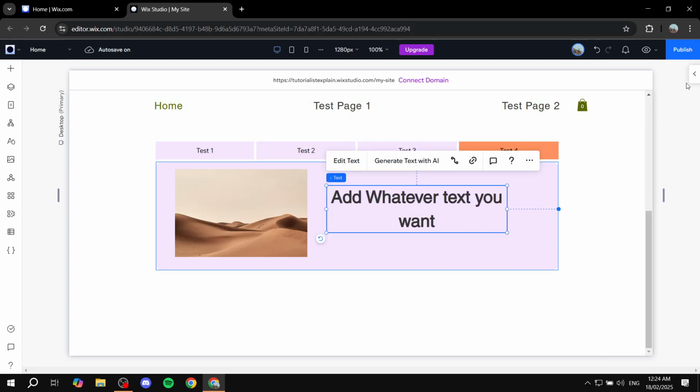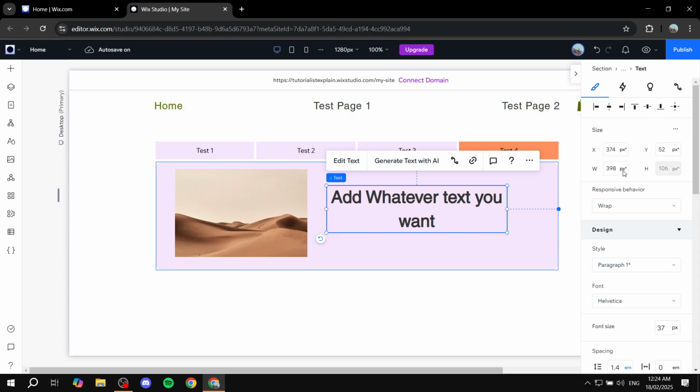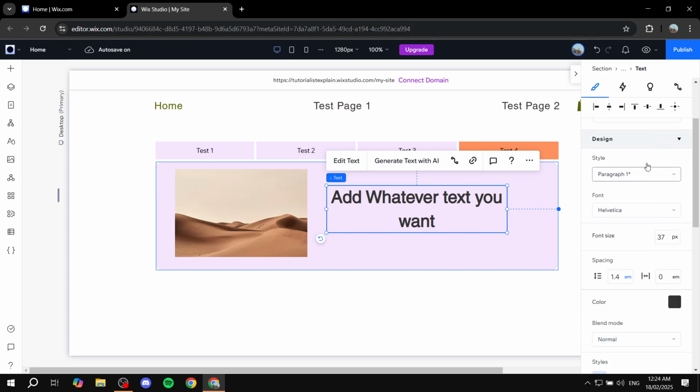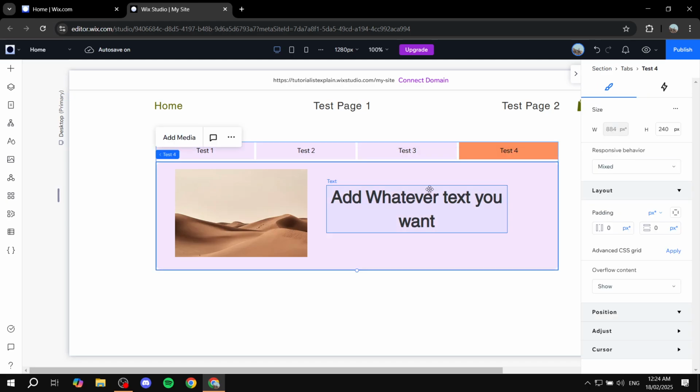If you don't see it, you just need to click on this arrow here, which is the inspector. Click on it, it's going to open up for you, and you're going to basically have all of these different options. Even when it comes to the actual font and stuff is going to also be in here as well. So this is pretty much how to add elements to the actual tabs. So this is going to work for the rest of them.